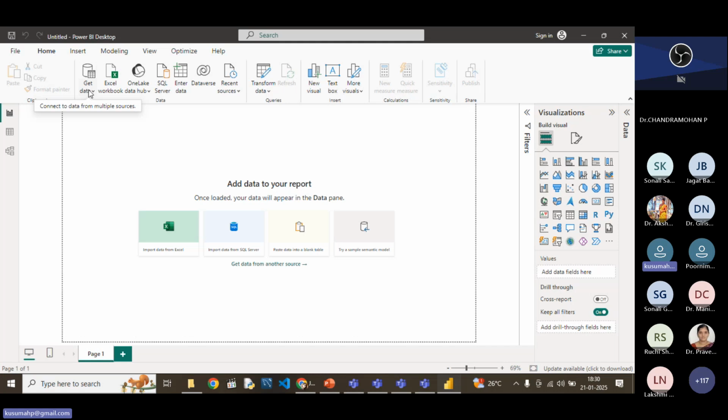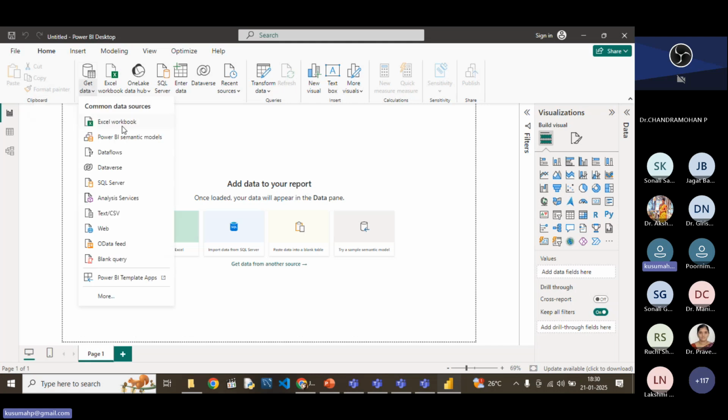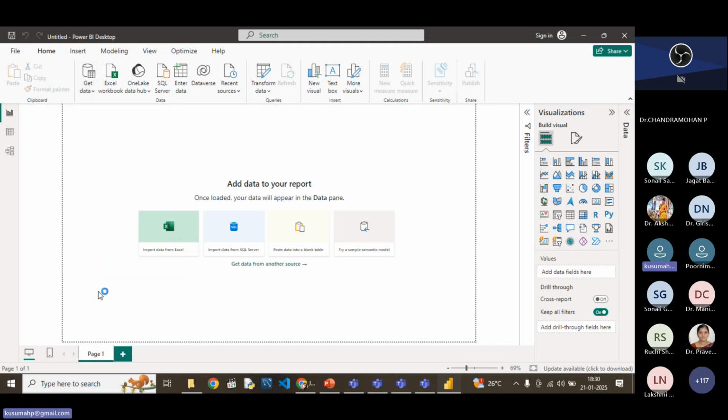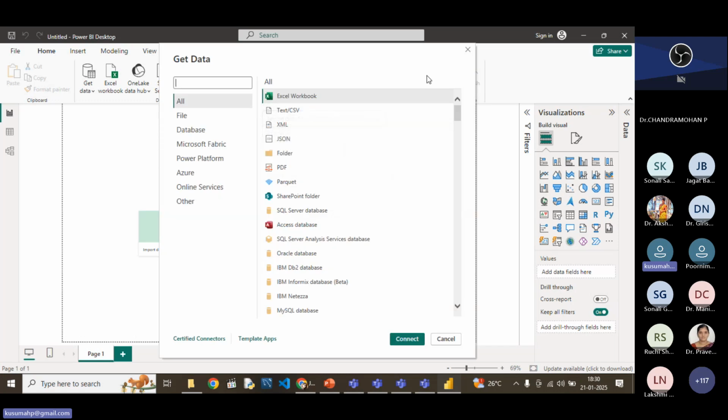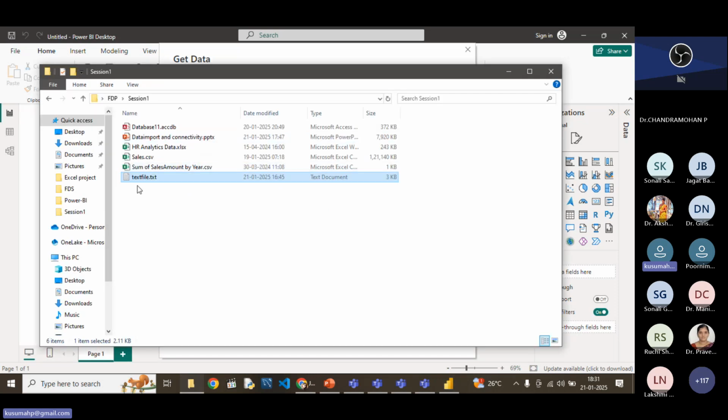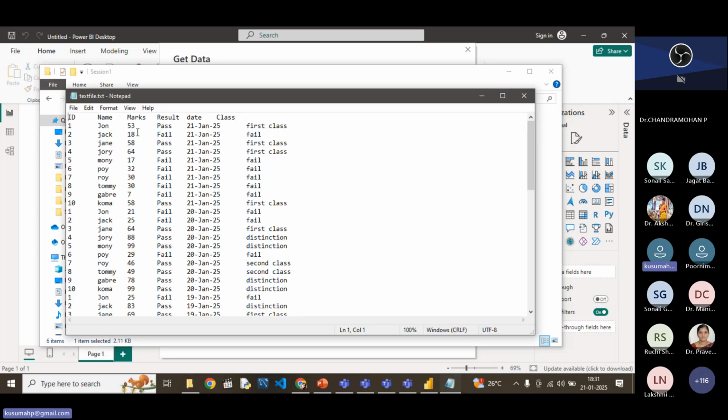So if you click this option, you can see there are n number of options. With this option, if your data is present in any of these data sources, you just click on that and connect it. Before that, the first option is if the data is in the notepad, how to connect that one. For that I will show my original file which is in the notepad. So this is the original file. Is this visible?